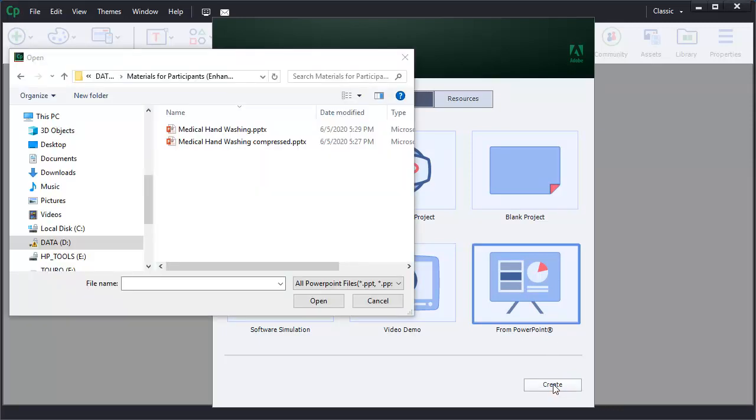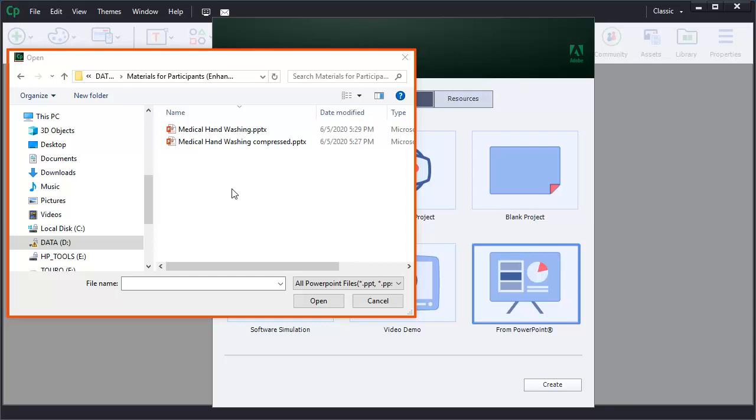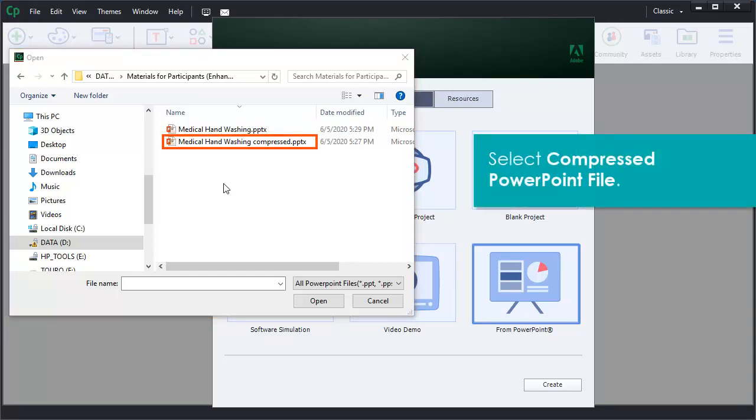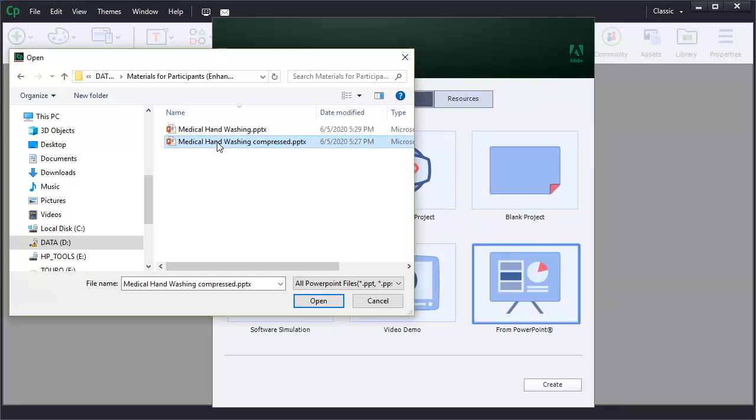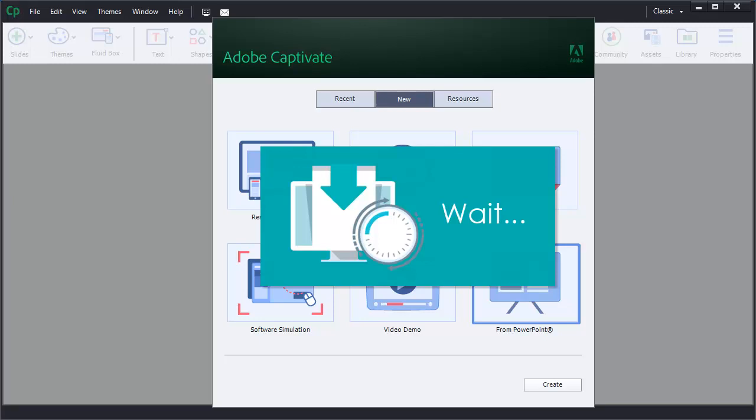Browse the File Explorer to locate for the PowerPoint presentation. Make sure to select the compressed PowerPoint file. Click Open to import the selected file. Wait for Captivate to convert the PowerPoint presentation slides.